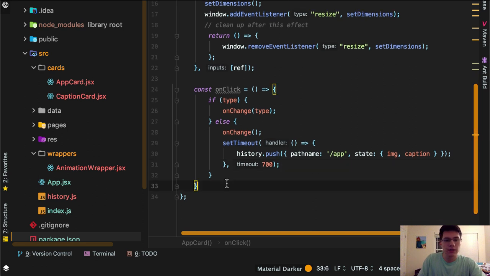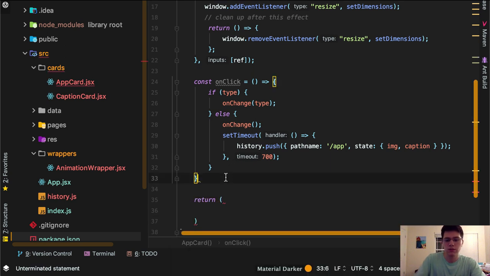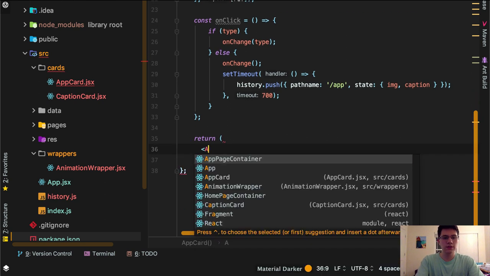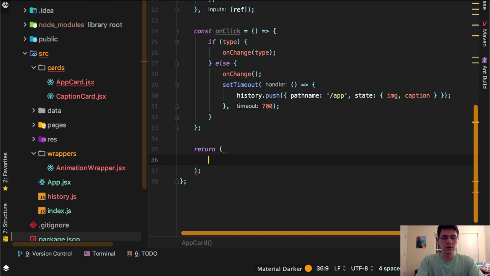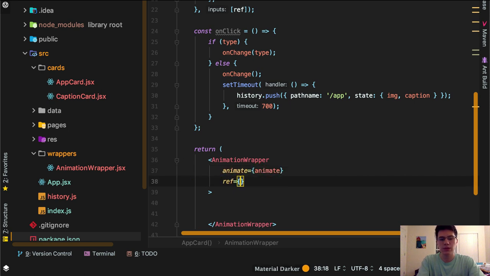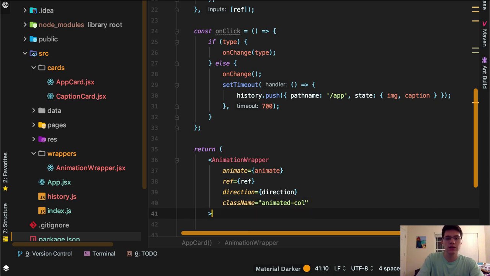Okay, so now that we have that, the last thing to do is to actually return some content here. So let's go ahead and do that. Write our return. And here is where we're going to use our wrapper class. We're going to do animate is going to be set equal to animate, so the prop that we sent in. The ref is going to be sent to the prop that we defined in this class. The direction is going to be set to the direction, so the direction state variable in this class. And then the className, we haven't defined any style or anything like that yet, so don't worry about that. It's going to be animated column.